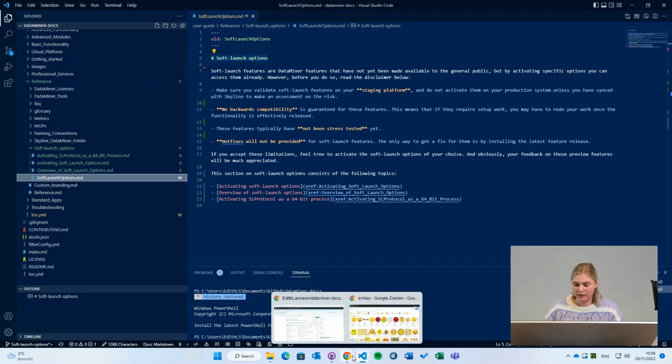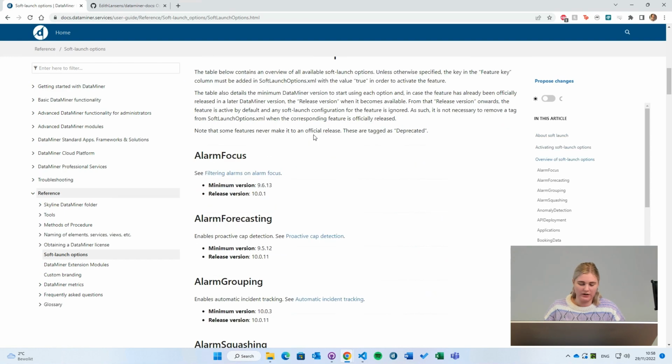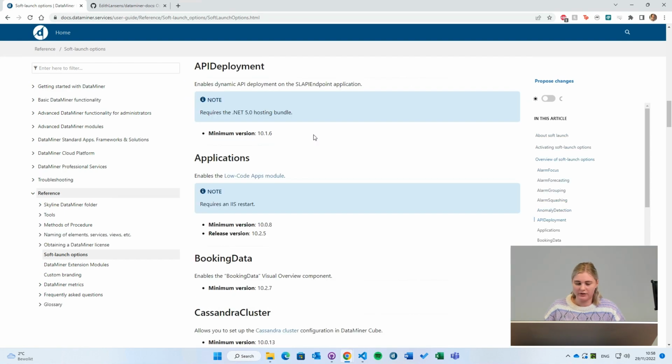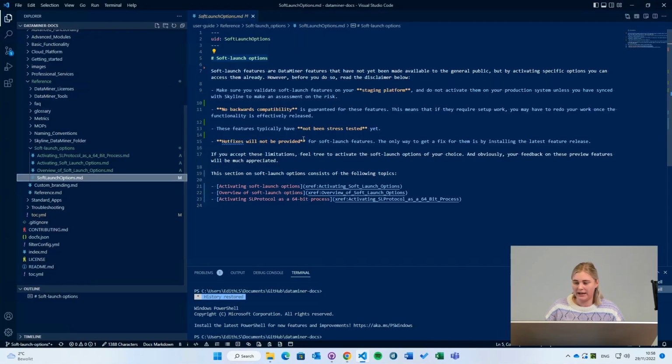What have I done? Well, let me show you in the documentation itself. This used to be the Soft Launch Options page. It was a long page with different subtitles, and what I did is divide it into 4 different pages so as to not make it as extensive of a single page. So as you can see, the Soft Launch Options page has been reduced to a shorter page, and here I refer to my sub-pages. I've created 3 new pages. Let me show you how I've done that.